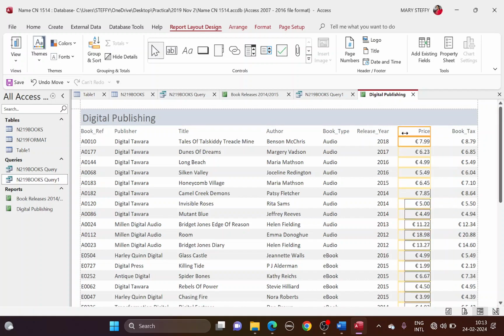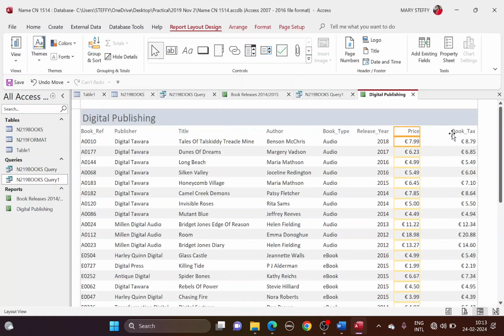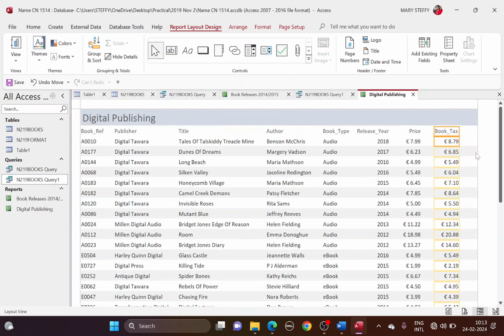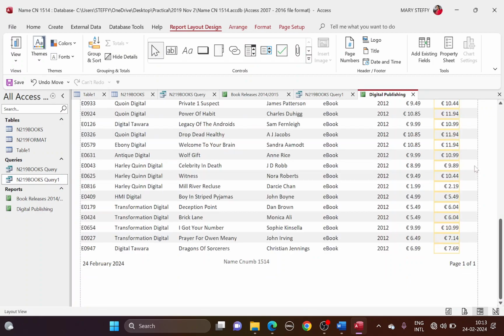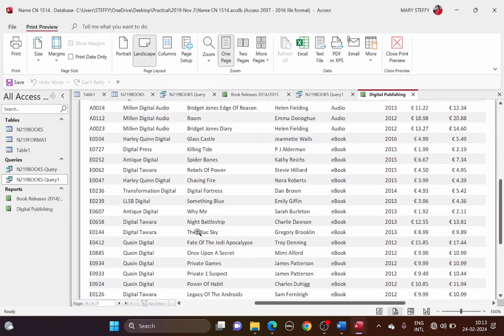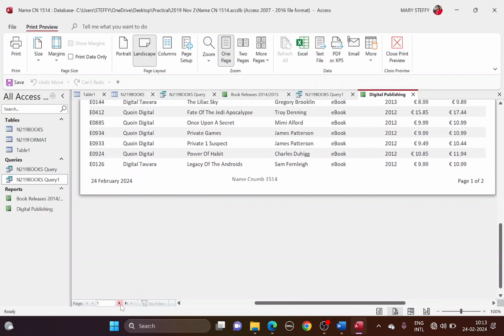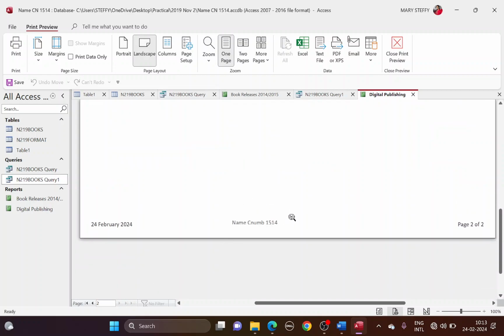Price. And finally, book tax. Your records should not go beyond this dotted line because that's the maximum width of the paper. Once done, save your file and check the print preview. View, print preview. Look for the pages here. It has 2 pages. Make sure the candidate details is fully visible.